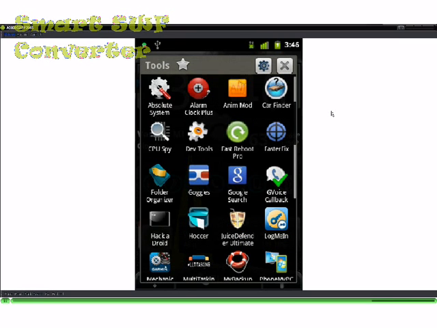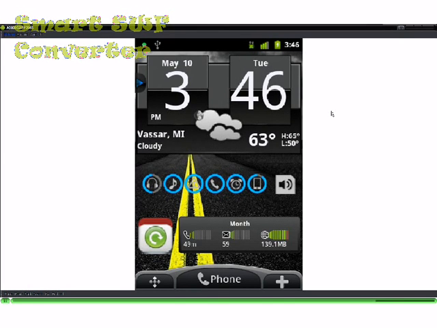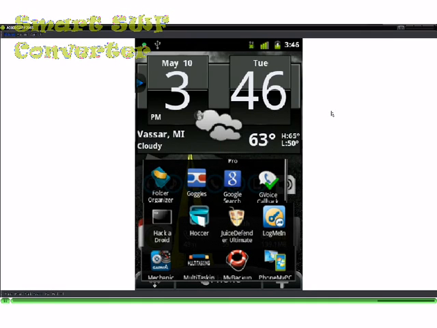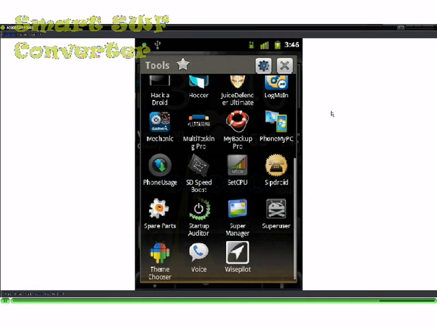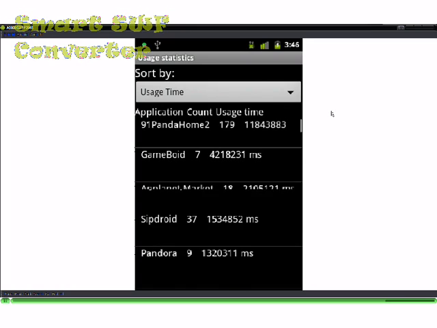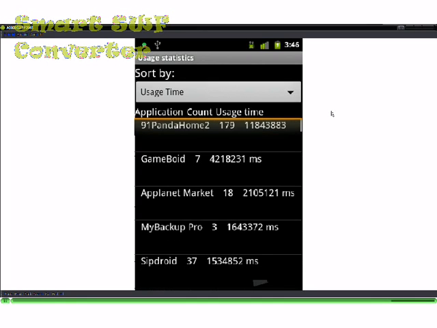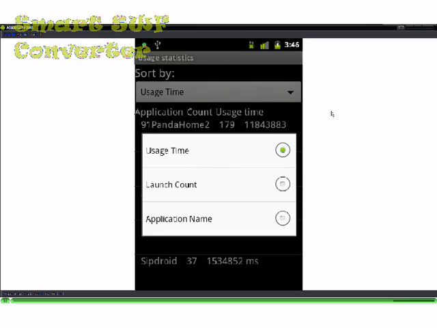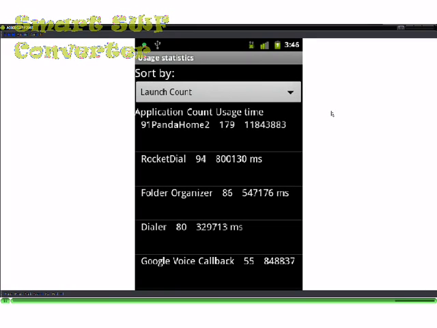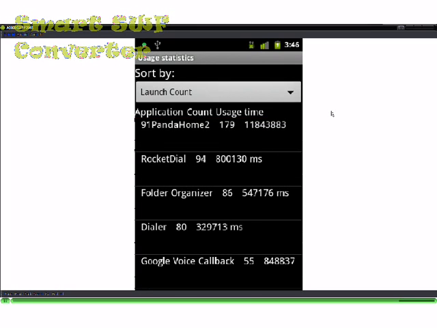Okay, and the last thing that I'm going to talk about. The last app that I am going to talk about today is going to be Spare Parts. It's really nice. It allows you to see your battery history, battery information, and even allows you to see usage statistics. They're kind of awkward because you'll see that they're in milliseconds there, but it allows you to at least take a look at that. And you can see your launch count if you would like.